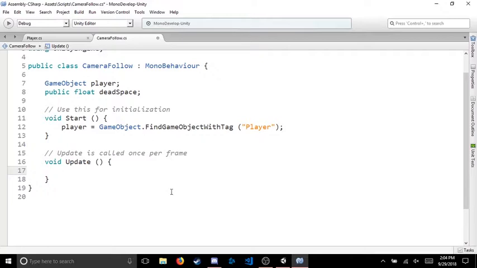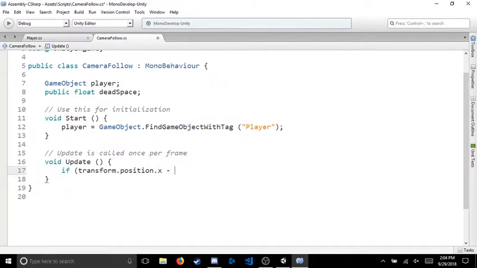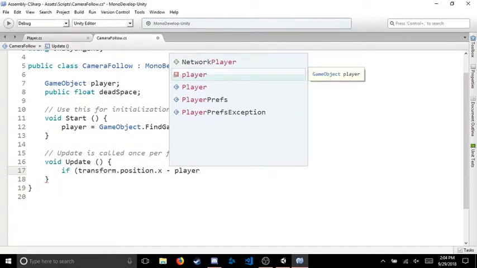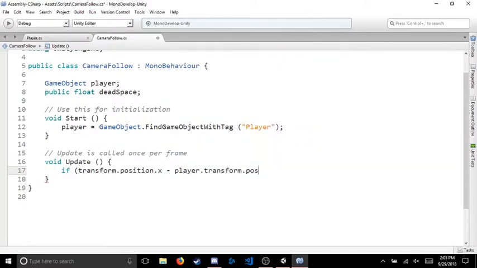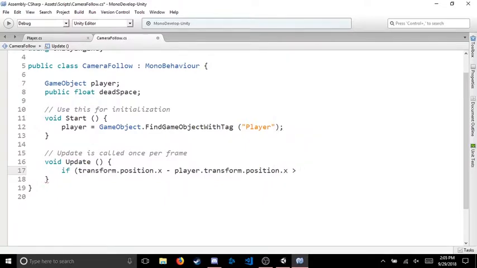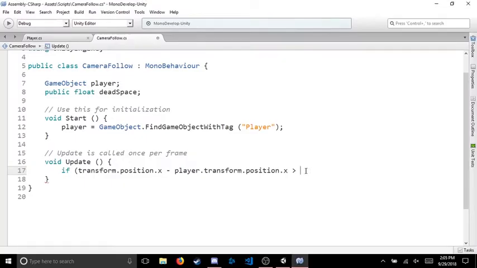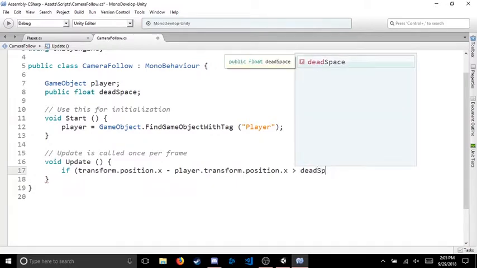So first of all, I want to check if the player has moved too far. So I can use an if, and I can say if our current object's transform position X minus the player's, so player.transform.position.X, is greater than our dead space variable.